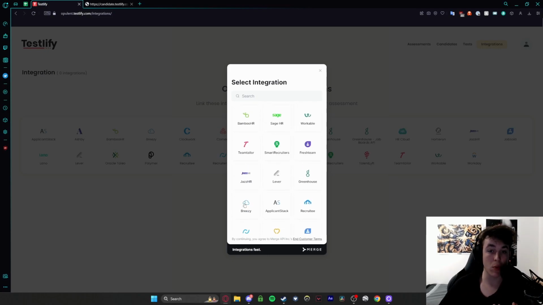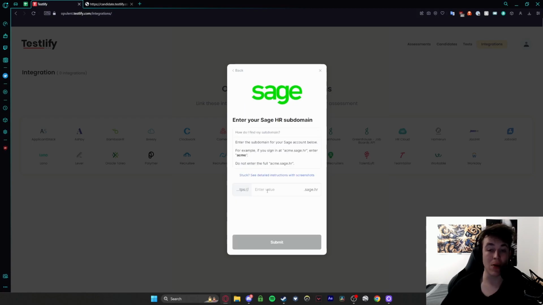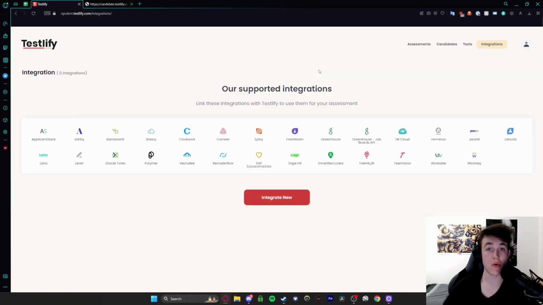So I, for example, will hit Sage, and then what it will do is it will allow you to do all of these things: read candidates, read and write applications, read jobs, read users. You'll hit continue, and you will put your Sage HR domain in here and make sure that you just complete all the necessary steps with things that you might want to put in. But that is more or less it for Testlify.